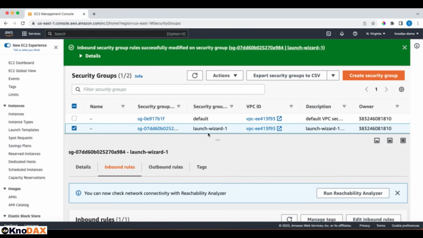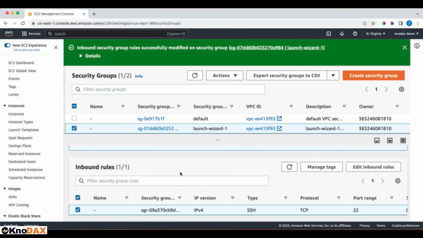What is happening is this launch wizard, which is associated with the instance I'm running. The inbound rule for this security group now only allows connections on port 22. All other ports are closed, right? Let's see the result of deleting port 80 from the inbound rule.